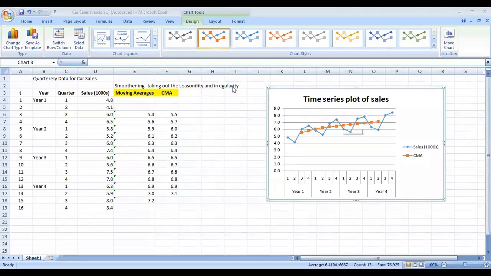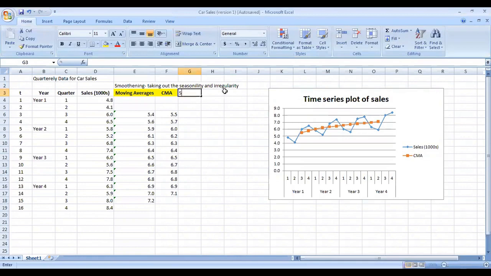Okay, so by now we have smoothened the data set. That means we have taken out the seasonality factor and the irregularity factor. So when it comes to your lecture slides, now we are in step 9. Now we have to come up with the seasonal component and irregular component. So here, next to your centered moving average, we are going to come up with the seasonal component and irregular component.